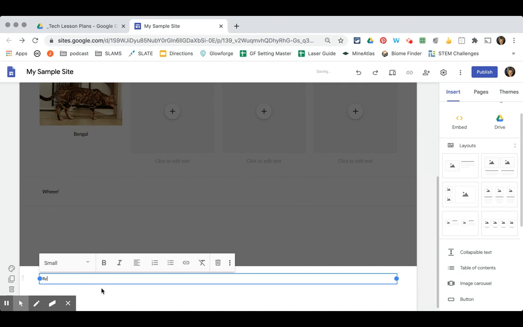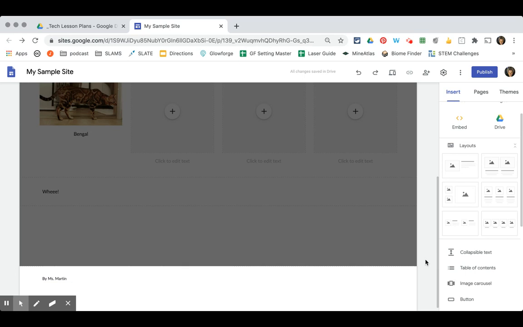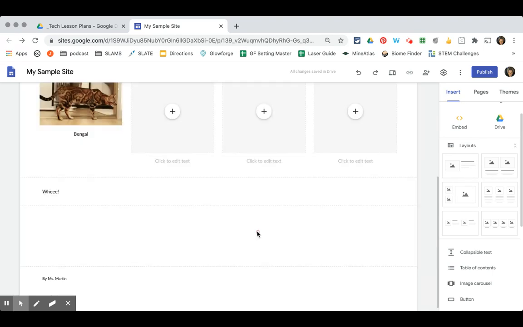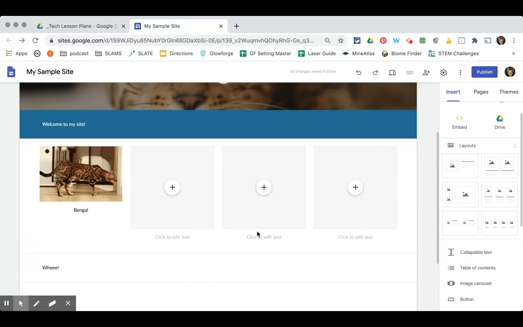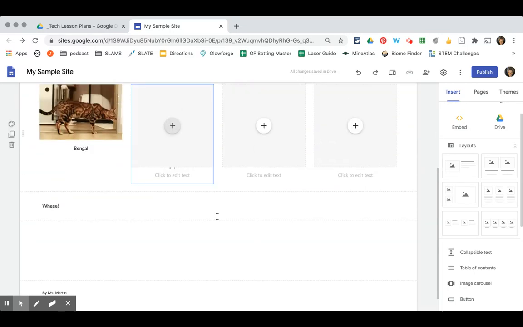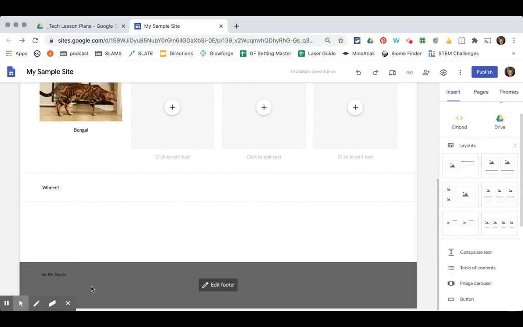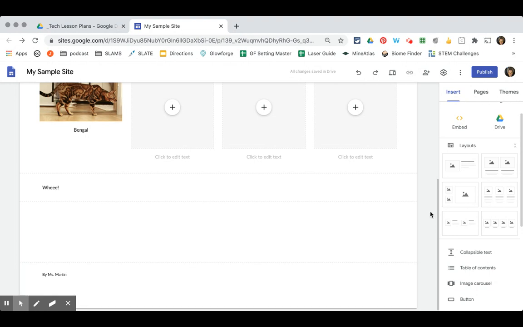I'm just going to put by Ms. Martin down here at the bottom. And when I make new pages, this footer will show up on all of my pages. If I want to go back to editing my regular page, I'm going to click up here where it was gray, and now I can go in and continue working on my site. But make sure that whatever you put in the footer is something you want on every single page, because you can't have different footers on different pages.